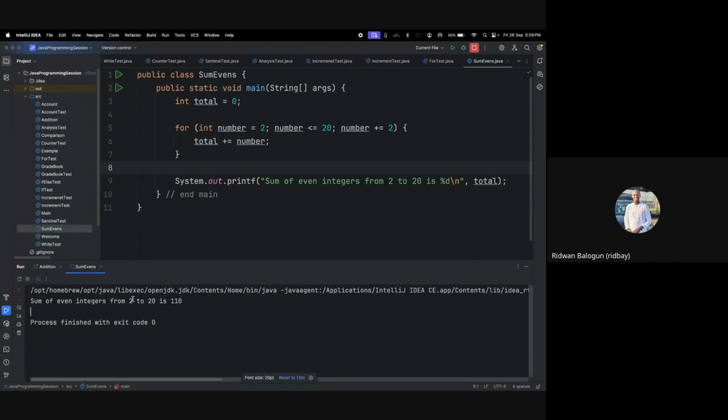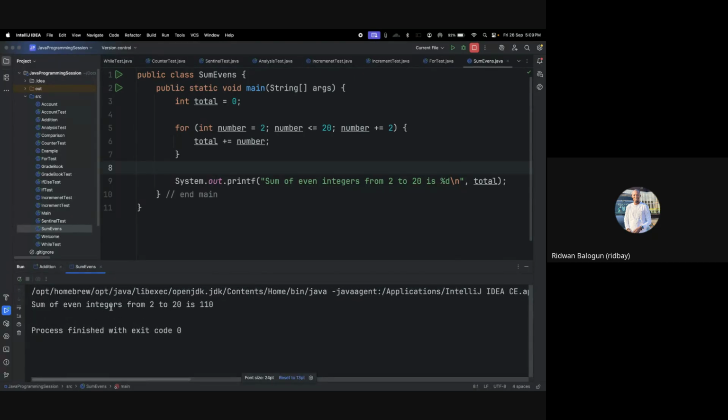The result is: sum of even integers from 2 to 20 is 110. It is possible someone can just ask you, or you have something and you tell them.